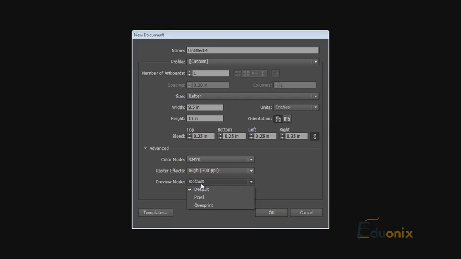And for the preview mode, I like to always keep mine as default. If you select pixel preview mode, and this is independent of web or print design, really, although one is good for print, one's good for web, but if you have it on pixel preview mode, which by the way you can also change when you're in the document, it'll show you what it actually looks like if it were printed at the sizes. So I'm going to turn that on just so you can see.